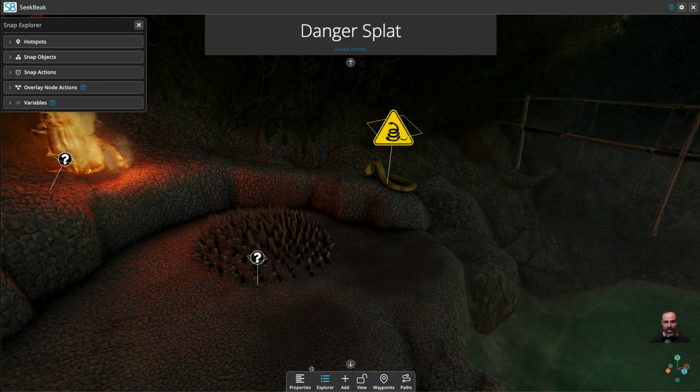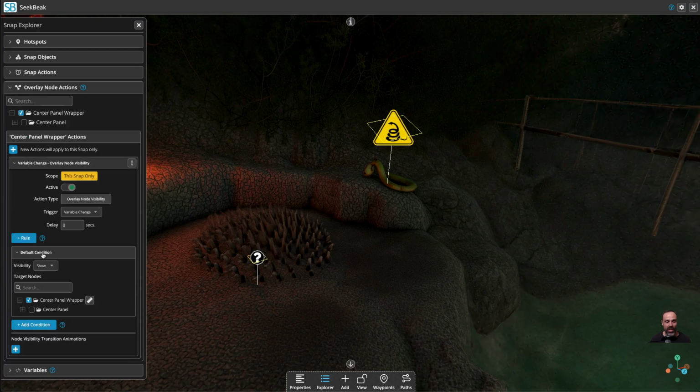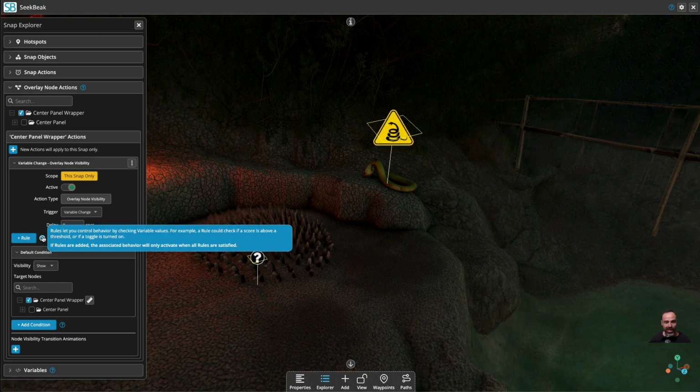Whoops, I'm in the wrong area. That's where I want to go, in here. I didn't have anything in here that says I only want this to happen when some certain rule or criteria is met. Enter the rules. There's a rule button here, and next to it is a little blurb that tells you what it is. It lets you control behavior by checking variable values.